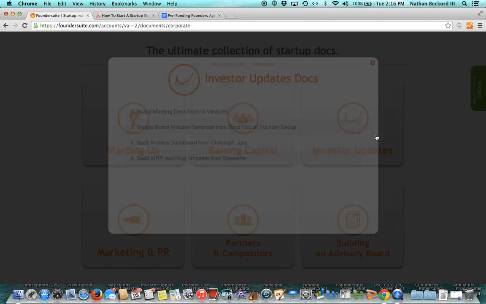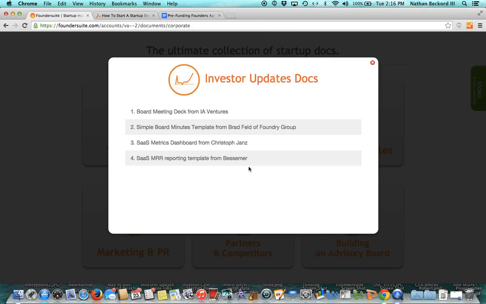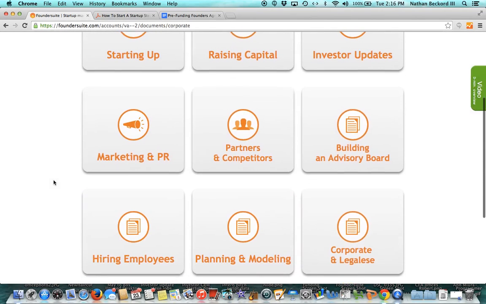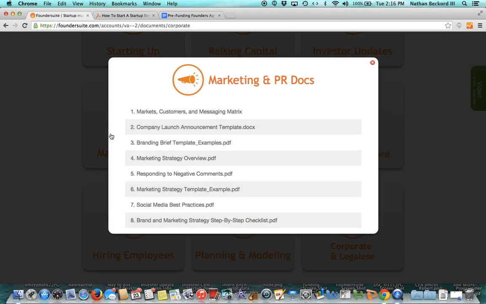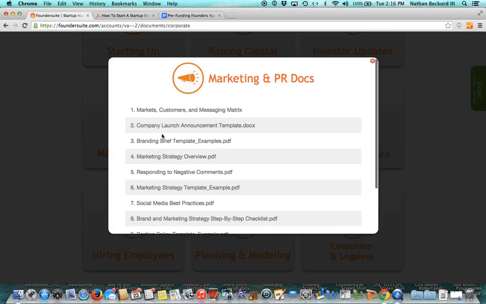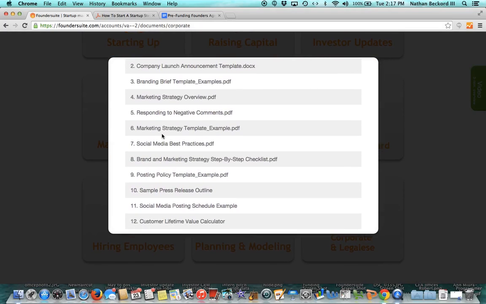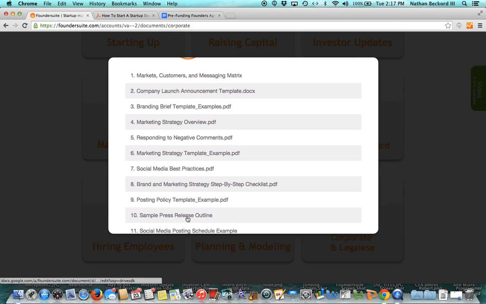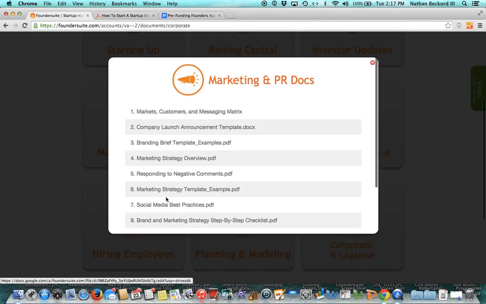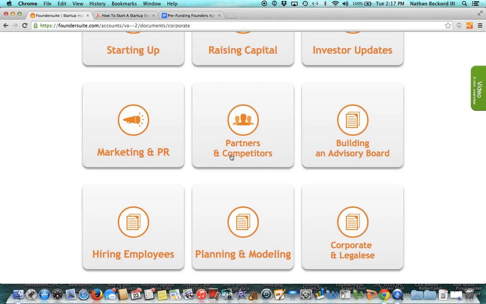Investor updates, fairly lightweight one. We have sample board minutes, board meeting deck, and a few other things. In the marketing and PR folder, we have various templates and spreadsheets to help you think through your branding and positioning. Also some spreadsheet-based things like a customer lifetime value calculator. There's a sample press release that's simple that I've used personally. It's good. And a few other things here, so I encourage you to explore.